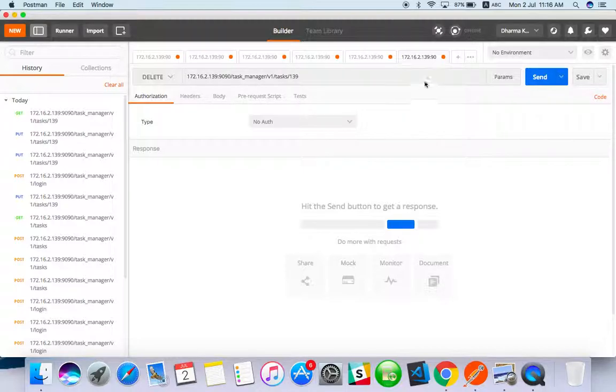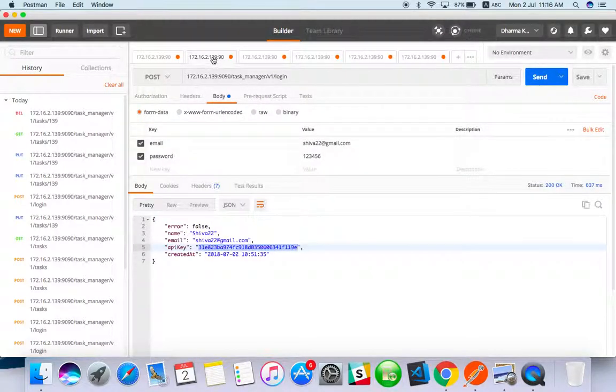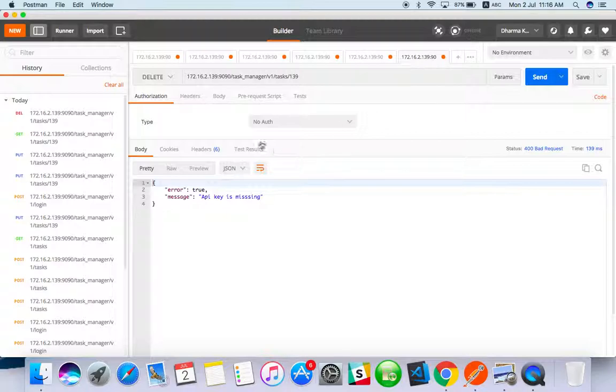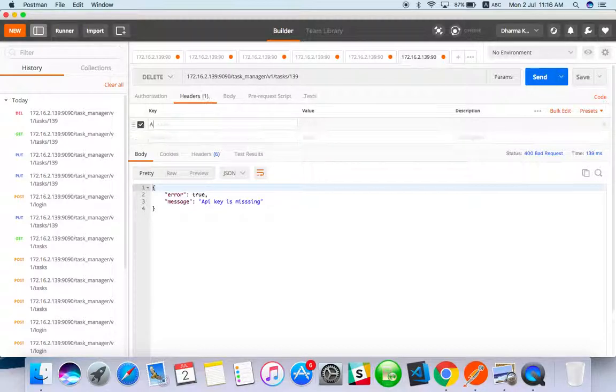So just send. Again, see, the API key is missing. So go back to your login. Once you log in, whatever API key you get, copy that. Once you have this correlation, you should always use that API key or access token in the header as well as in authorization. Here this API is developed so that we can use it in the header itself.